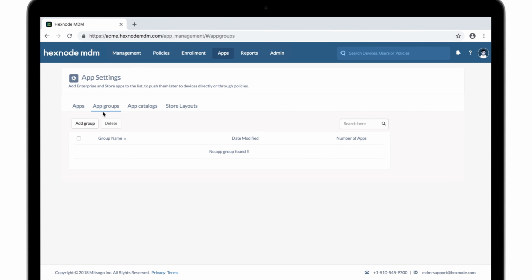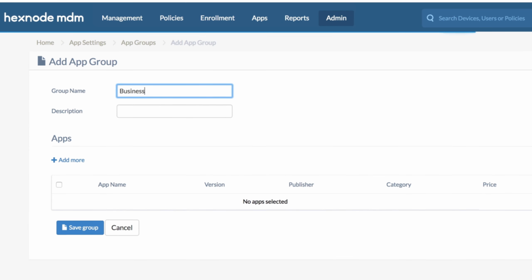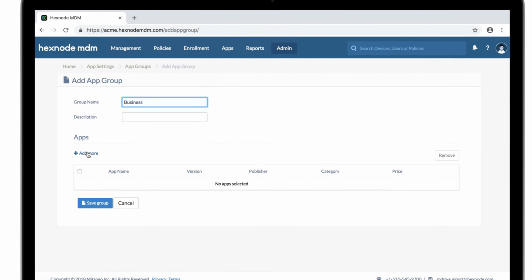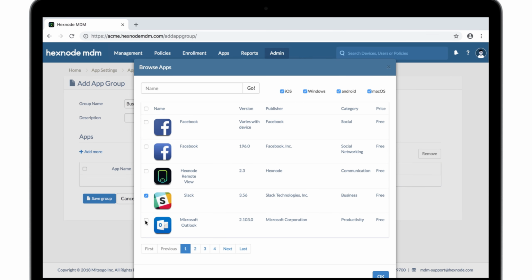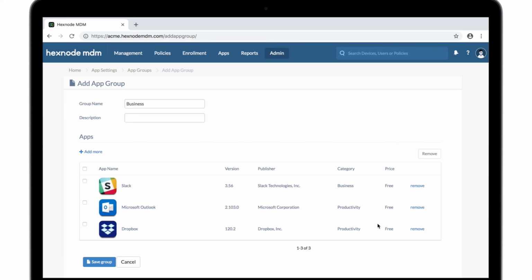When you have a lot of apps in your inventory, you might want to create some app groups to keep them organized. These groups will come in handy when you want to push the apps via policy. Instead of picking out the apps individually, you can just select a group. Obviously, you can only select the apps in your inventory.